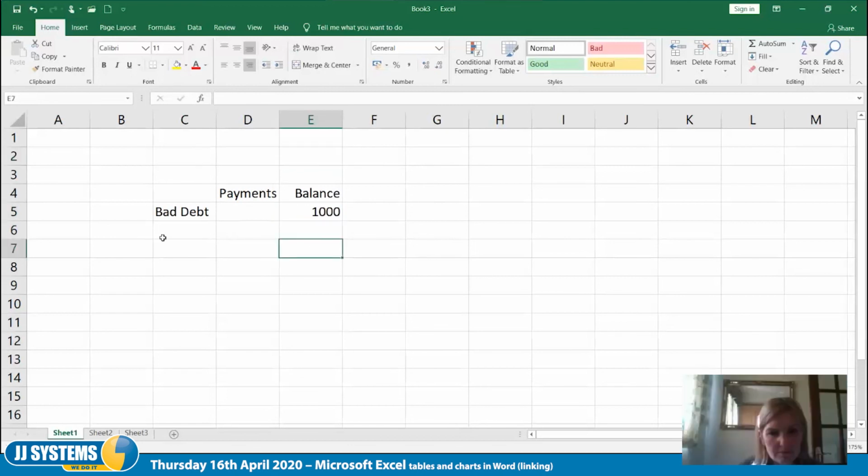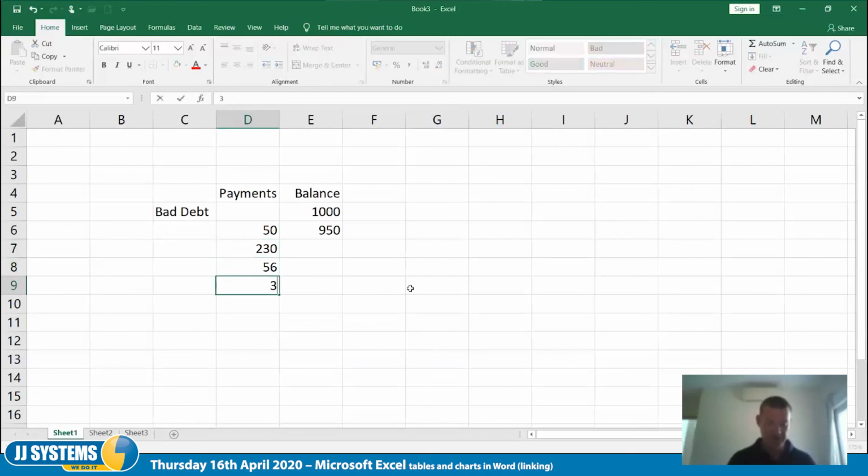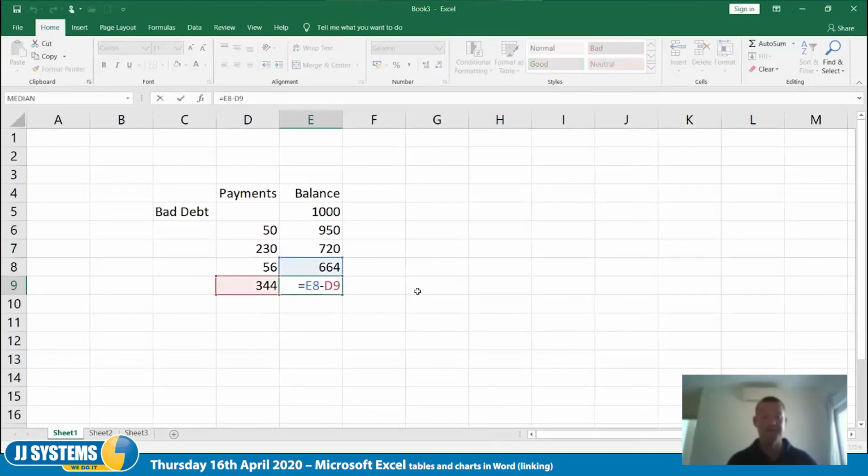There's the balance. So they've paid £50, and I'm going to say equals the figure above minus the payment they've made, and then when I hit return, there's the balance. Now, fortunately, they've come up with a decent figure now, and then a couple of days later, a little bit more, and then some more. And then all I need to do is autofill that down, and as they pay more off, the balance will adjust, and it is just the same calculation every time.